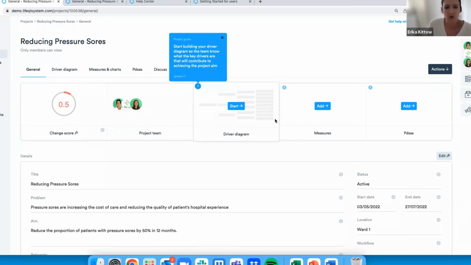You can see here at the top, we have a glance bar. We've got our change score here, so our IHI score, which I will come back to in just a second. Our project team, we're getting a nice little nudge here that we need to start building out our driver diagram. Then we have our measures and our PDSAs.